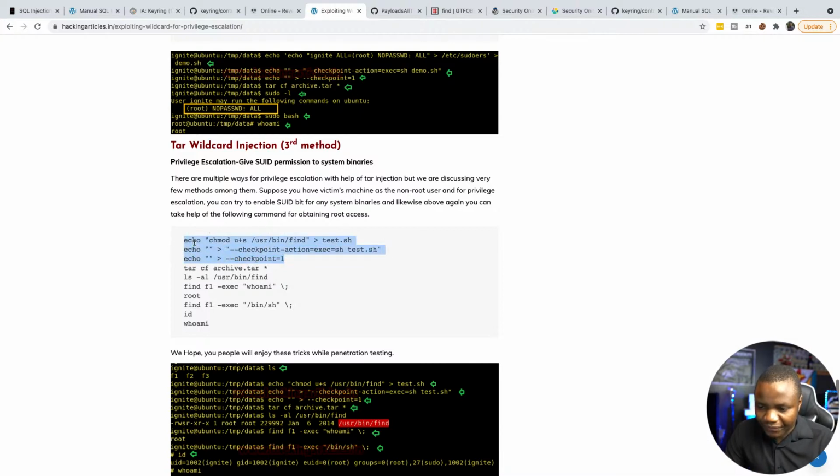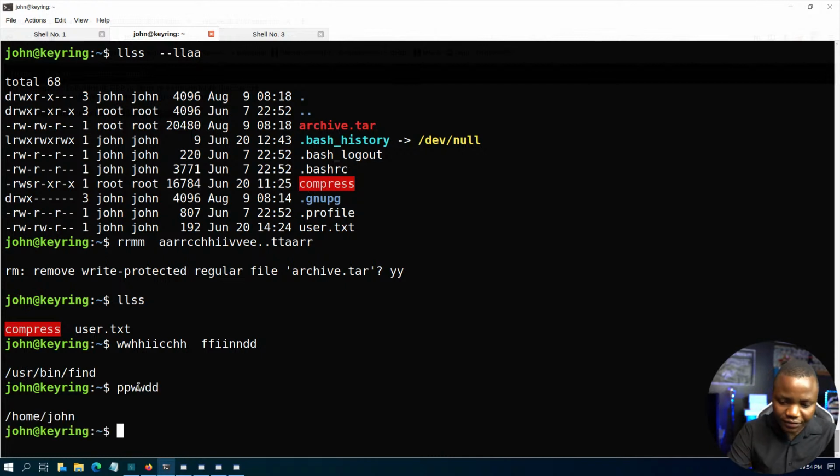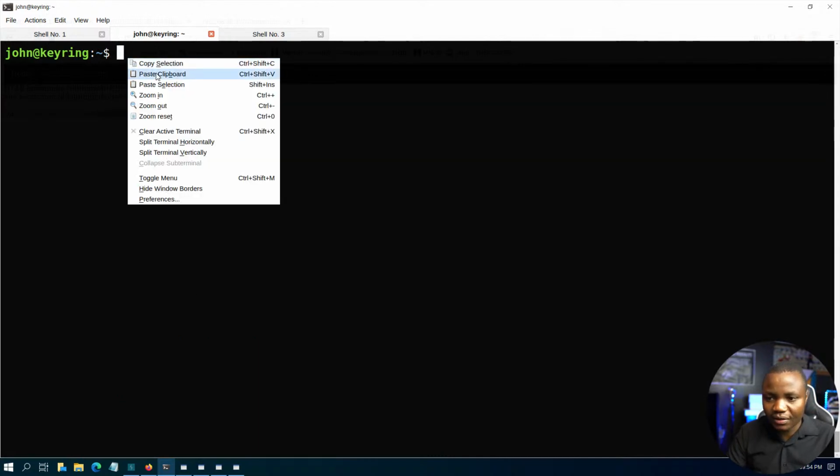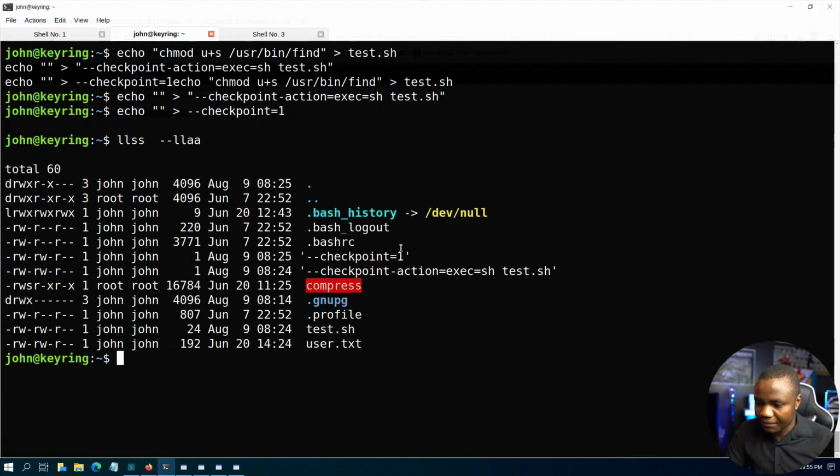Let's run these three. We need to run these in the directory that the compress is archiving. So we know it's archiving John's home directory, so we'll run it in here. If it was archiving something else, we'd need to do this in whatever it was running. So echo that test.sh, then we created a checkpoint that will run test.sh, then we set the checkpoint. If we do an ls -la, this is what we did. We created a test.sh that will modify the find command. This will run our checkpoint, which is this one, and that checkpoint will run test.sh.